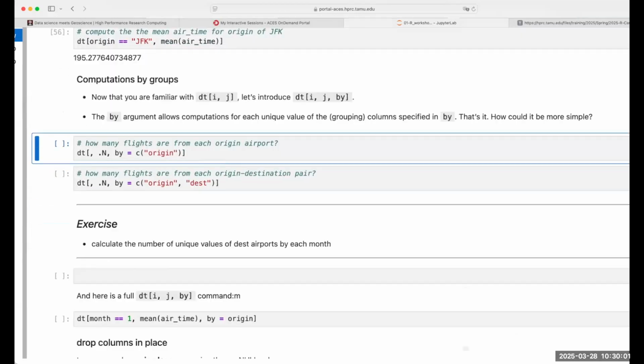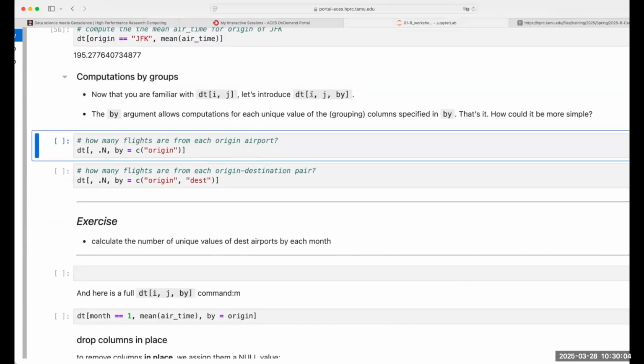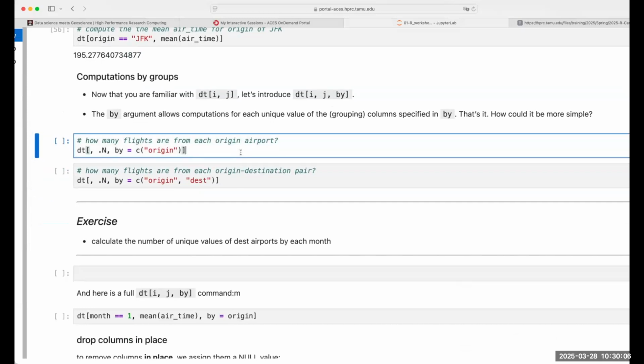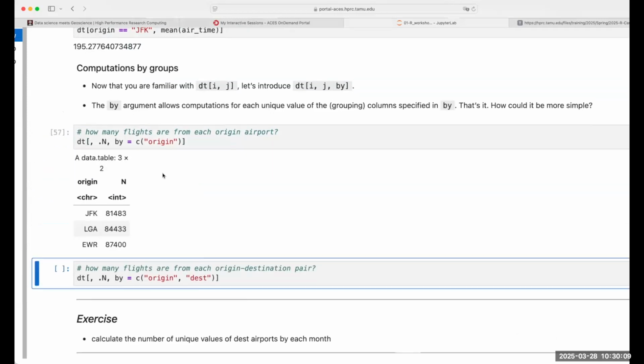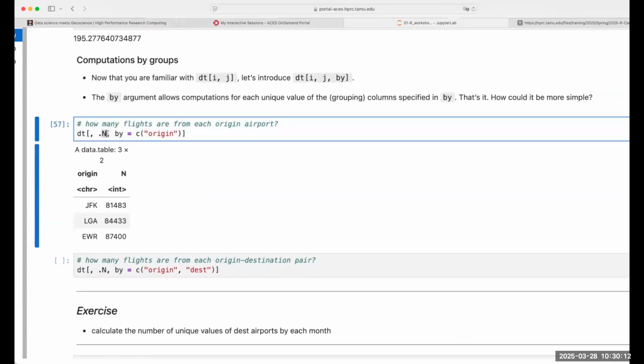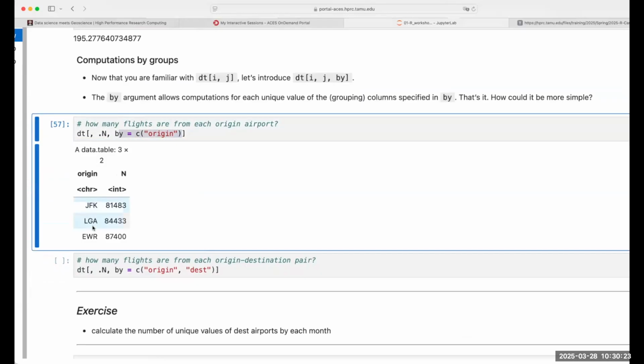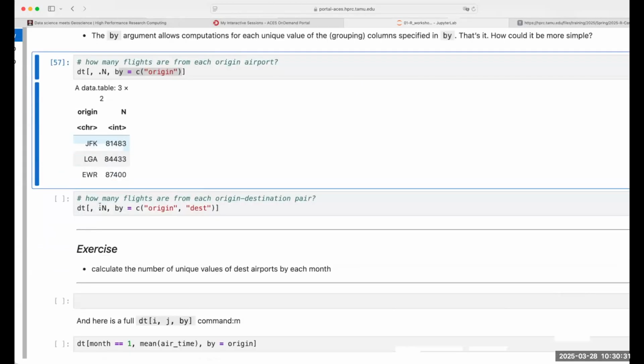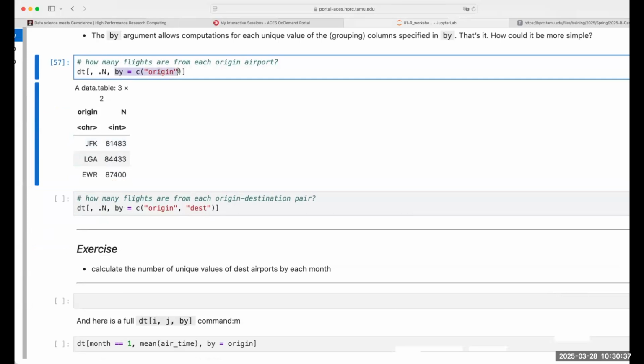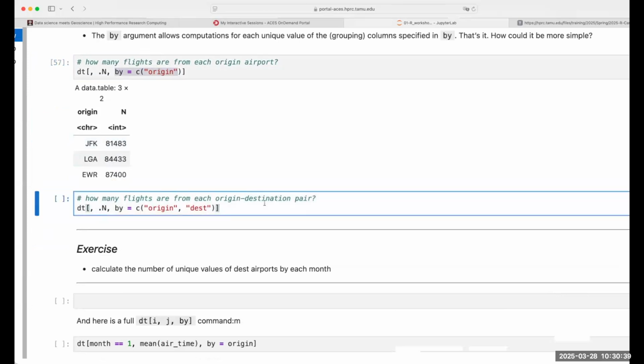And the last group is by. We have seen the i, j, and lastly is by. We can calculate the number with .N, which just returns the number for each subgroup. And by, we subdivide our data set by their origin. Remember, we have 3 origins, and .N here is the number of flights from each origin. So you can imagine if you want to do so in Excel, that will take more time. So that's very elegant with data.table.